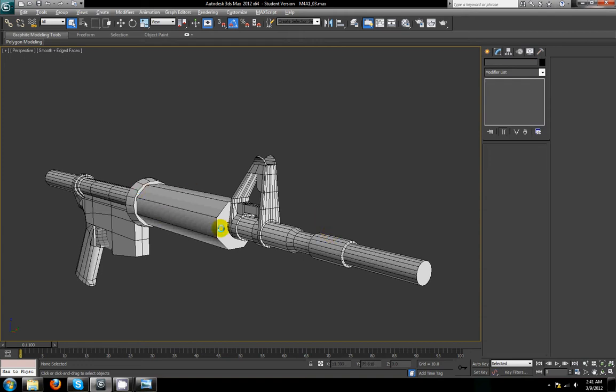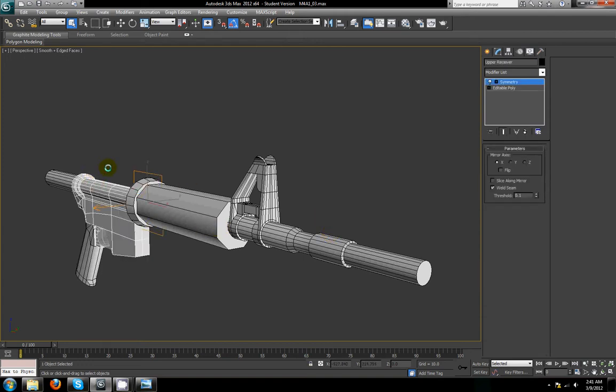Today we're going to continue with the blockout of the M4 by building the rail mount system that sits on top of the upper receiver. So let's jump right into it.